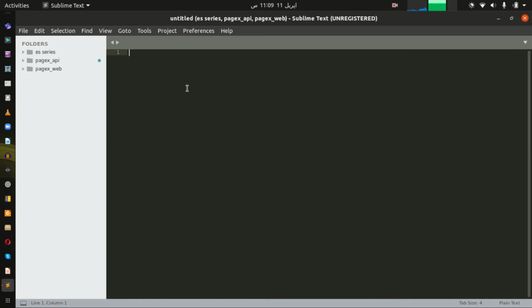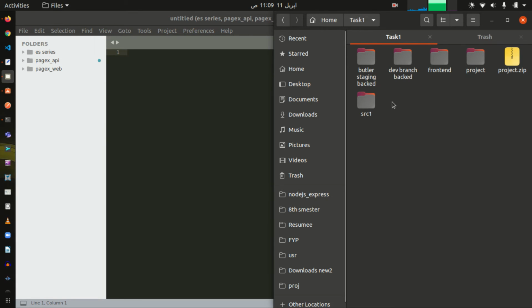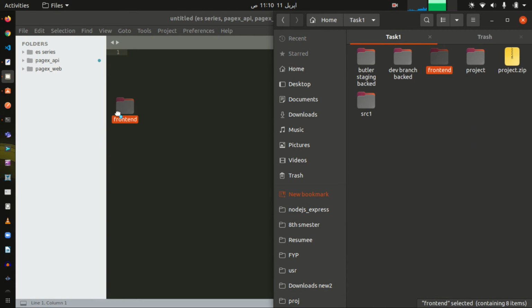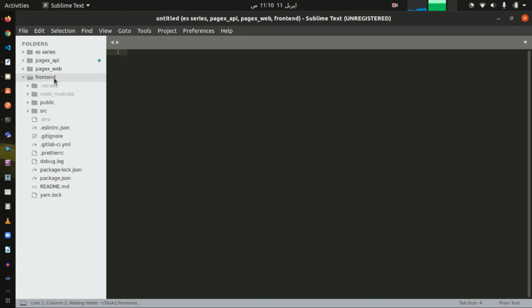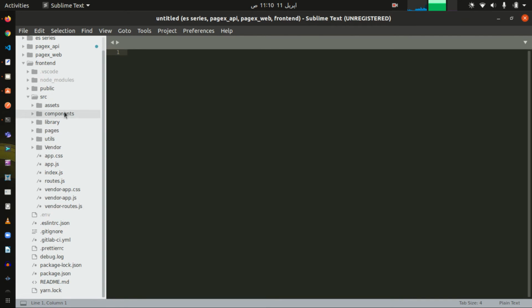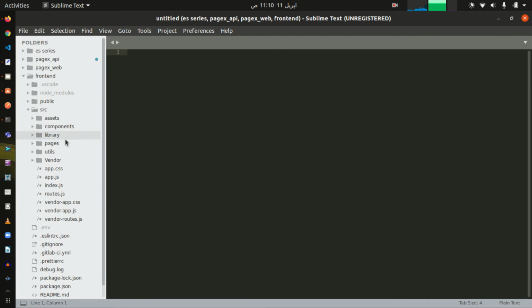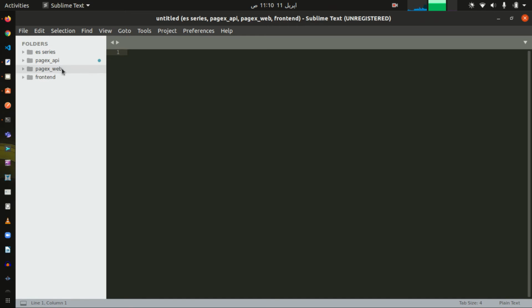Another way is to go directly to your project like this, and you can just drag and drop your project directly here, and that's it. Here you can see all the folders and directories of the project that you just dropped here.